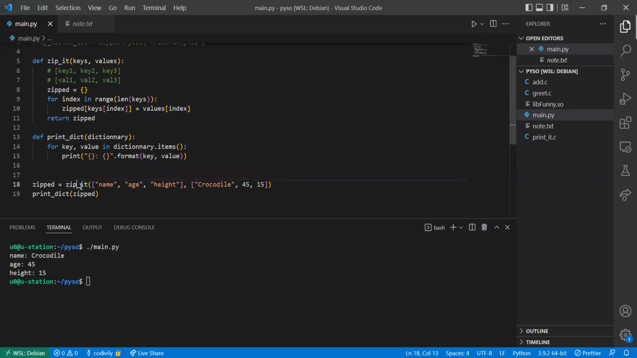So we call the zipit function, which takes two arguments. The first argument is the list of keys, and the second argument is the list of values. And zipit will create a dictionary. Then for each key, it will set a value on that dictionary, then return the dictionary. Then after, we call the printDict function to display the dictionary.